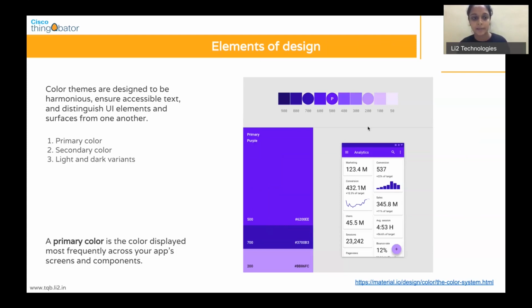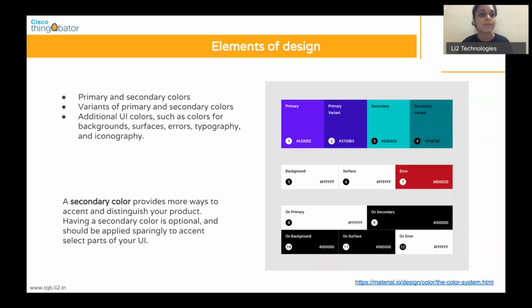I have picked up a few points which are important for us to understand even before delving into the UI design. And the next aspect is secondary color. Secondary color can be a complementary color. It can be any variant of it also. So what we see here is the primary color is going to be purple and the secondary color is going to be a teal or a cyan, or let's call it teal. And it can be variants of that color.